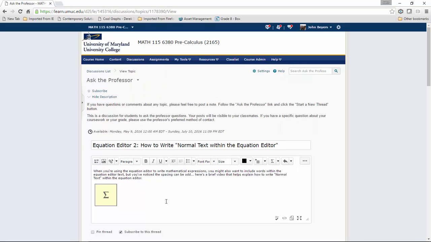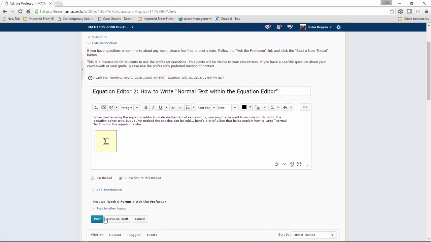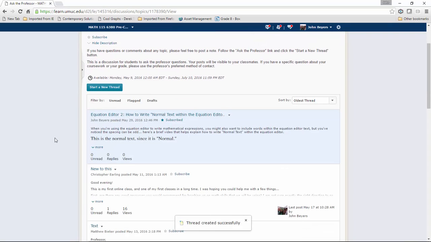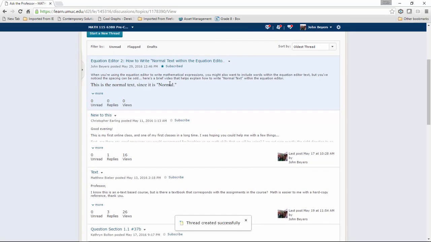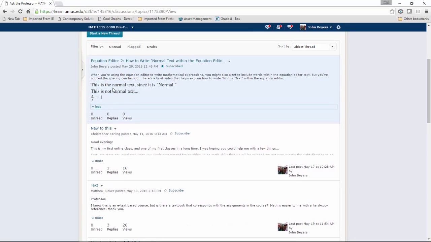Then you hit insert. It'll still show up as this sigma. It won't render until I post. And there it is. This is normal text. And it shows you the text. It's a little bit bigger, but it is straight up and down. You don't get the strange spacing.